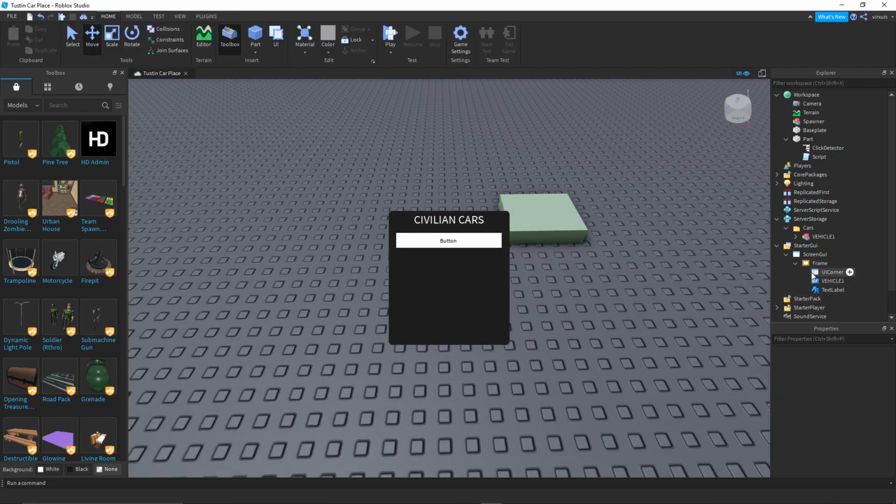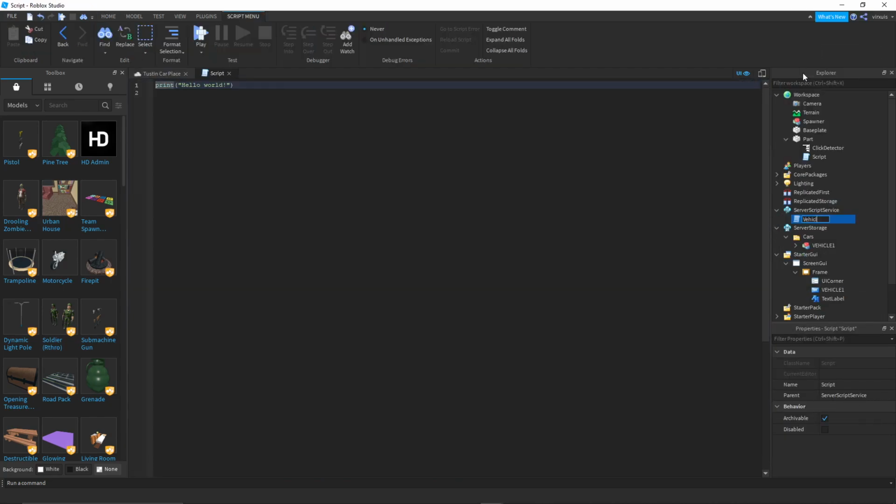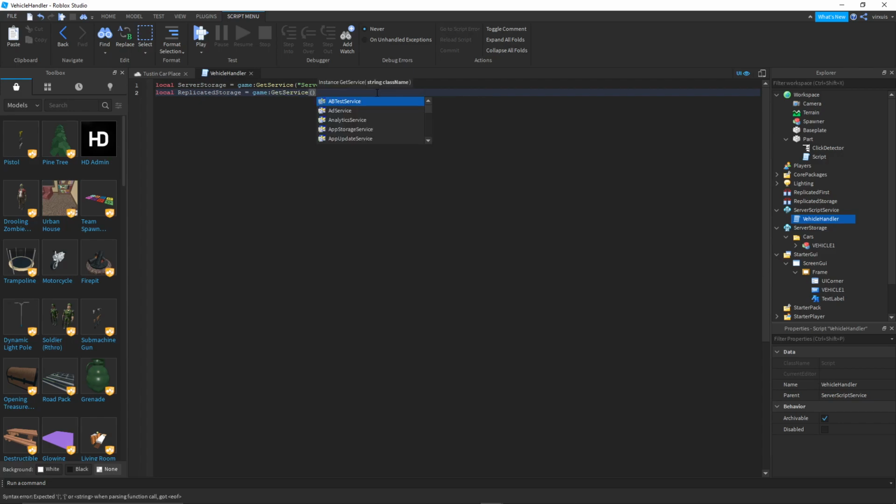So now we're gonna create a local script. Sorry, not a local script, a regular script. We're gonna create a regular script in ServerScriptService, and I'm gonna rename this to VehicleHandler. You can rename this to whatever you want, doesn't matter. And you're gonna write the following code: local ServerStorage = game:GetService("ServerStorage"). You're gonna do another variable, local ReplicatedStorage = game:GetService("ReplicatedStorage"), not first, my bad.